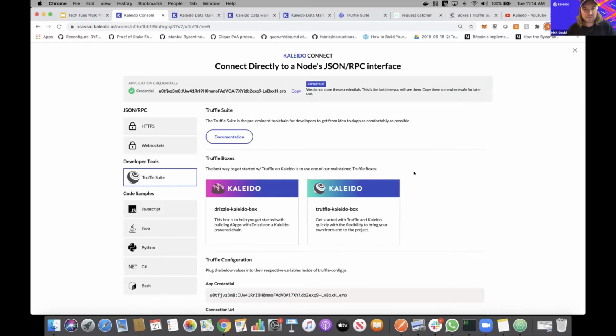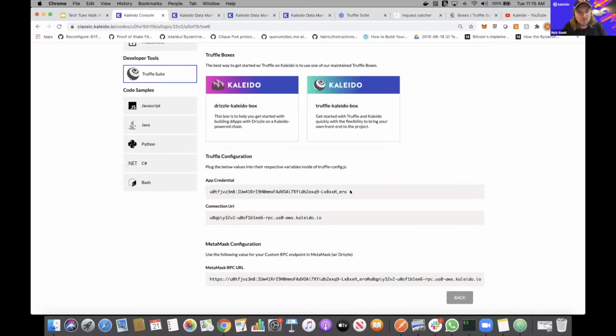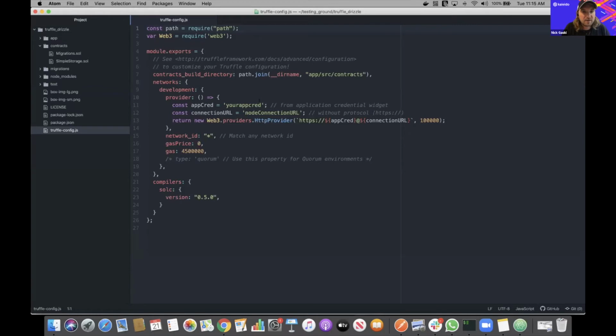Inside of this panel, we're going to be using that Drizzle Kaleido box, as I mentioned. But what we do is give you those arguments right here inline. So I can go ahead and copy that application credential. I can paste that inside of my config file right here. And then I can copy that URL and paste that as well.